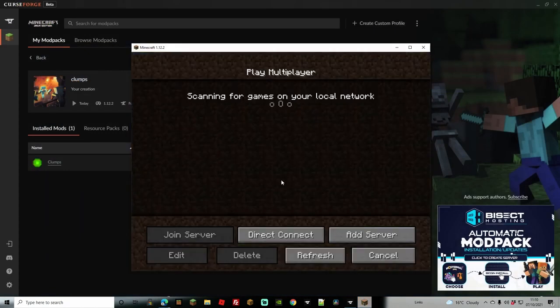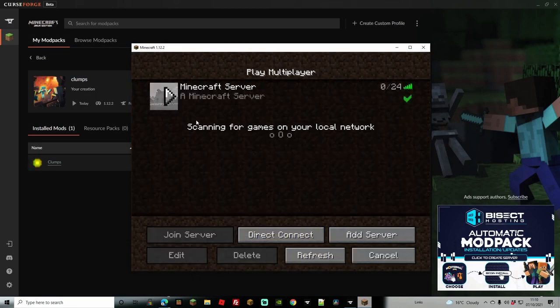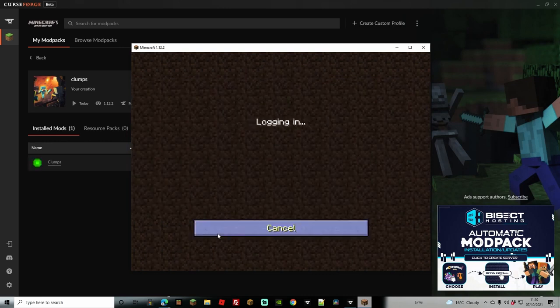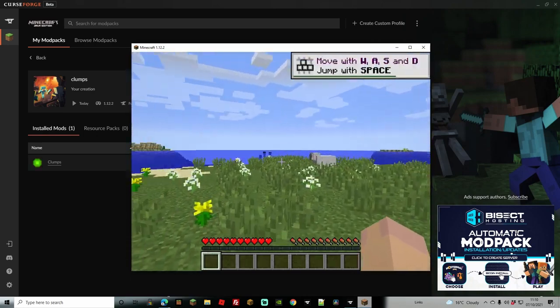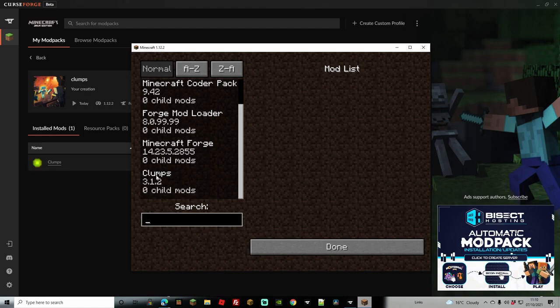So with that all loaded up, let's go to multiplayer, add server, add in your address and press OK. Then you're going to see that your server has now popped up. If we click this join server, we should now be able to join on. We also had the tick to say that we have the corresponding mods in the right server jar, and as you can see, we've now loaded up on the world just fine. You can also go to your mods folder and just make sure that it has actually loaded, and as you can see there, we have Clumps 3.1.2.